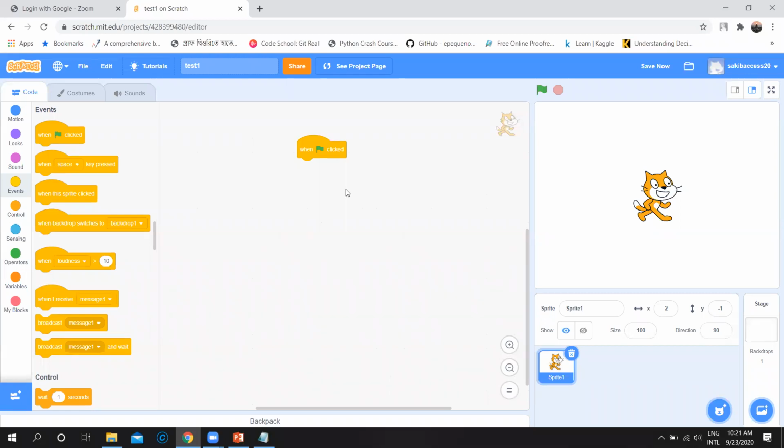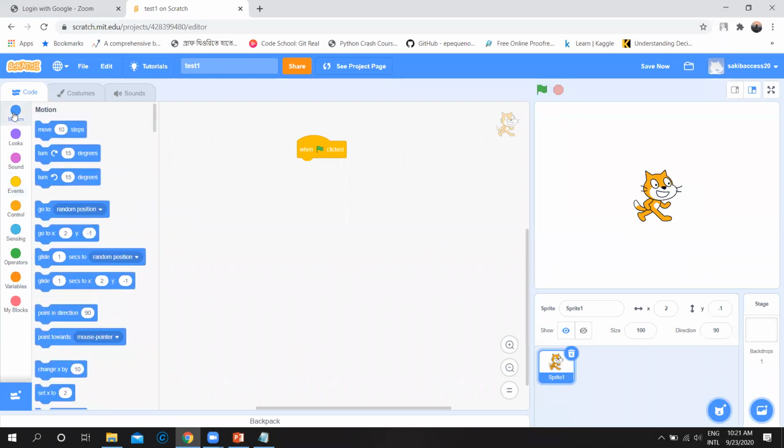So this is my first command: when green flag clicked. Green flag means this one. There are actually lots of commands, and we will learn them. When the green flag command runs, what will happen? What can I write? Okay, click on the motion, move 10 steps, select this. You will easily understand from the command what will happen. Whenever I click the flag, it will move 10 steps.